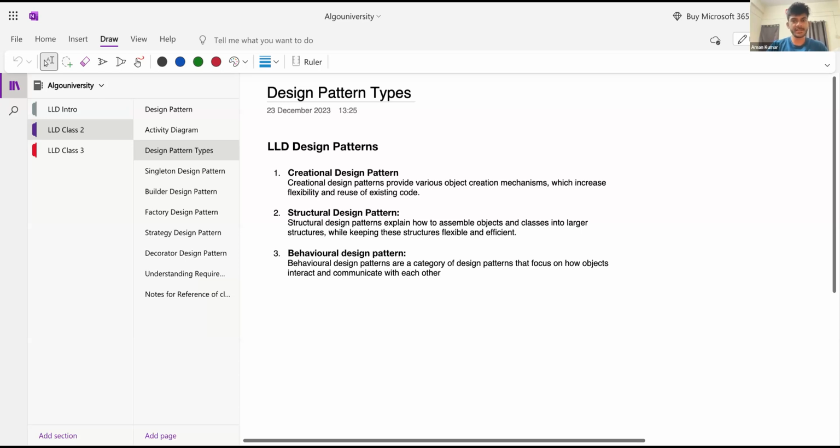The structural design patterns are a kind of design pattern where you have smaller objects and you want to combine those objects into a larger structure, and you want to make sure that your structure is flexible and efficient all the time. The behavioral design pattern is a very important design pattern that mostly focuses on how objects interact and communicate with each other. You will be having multiple classes, multiple objects. How they interact with each other is what we are going to study in the behavioral design pattern.